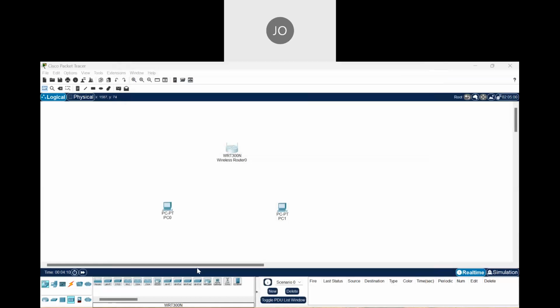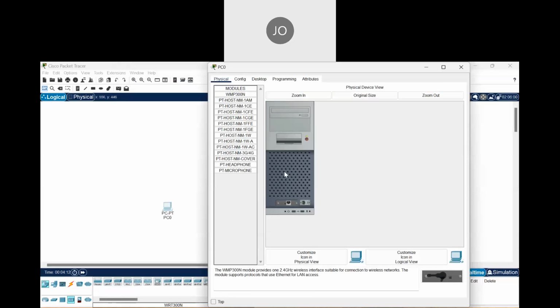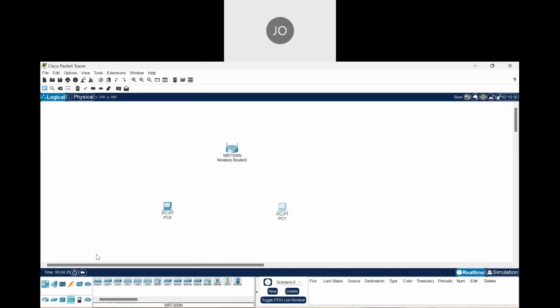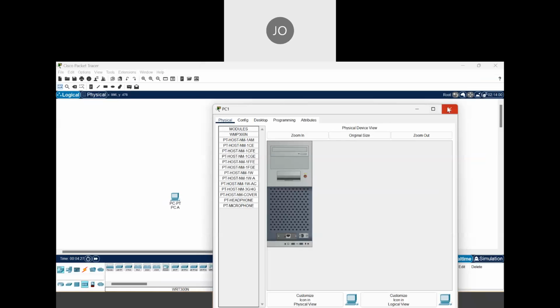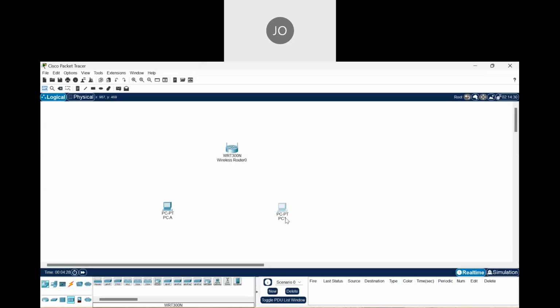Let's go to the system and power the system. Okay, the system is on. You can see green. How about the second PC? Is it on? This is off, so it's on too. So let's change the name: PCA, PCB. So what's the instruction saying?